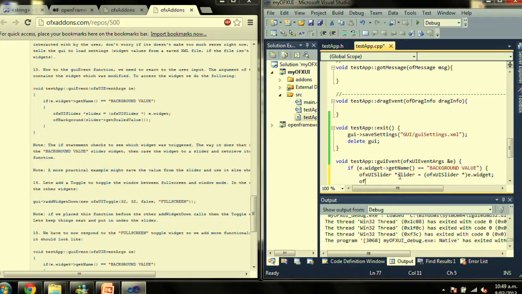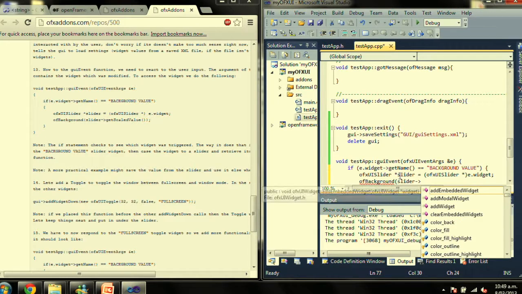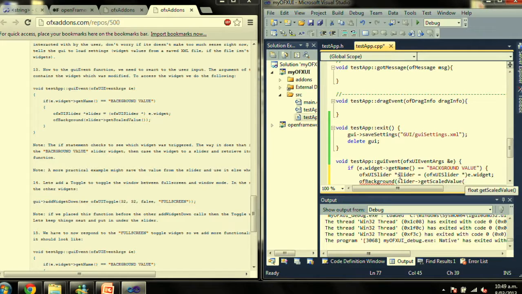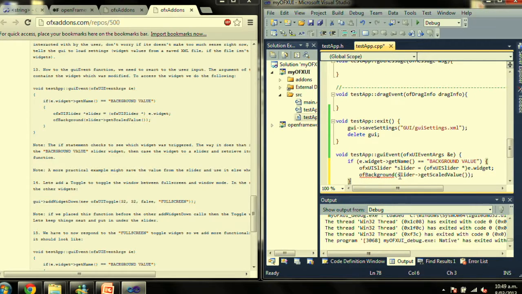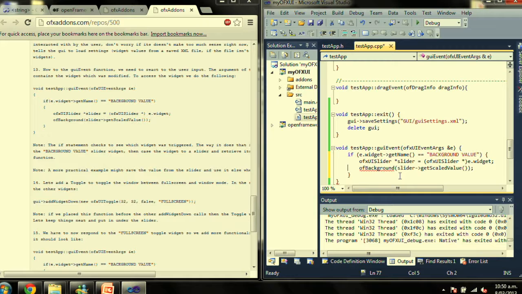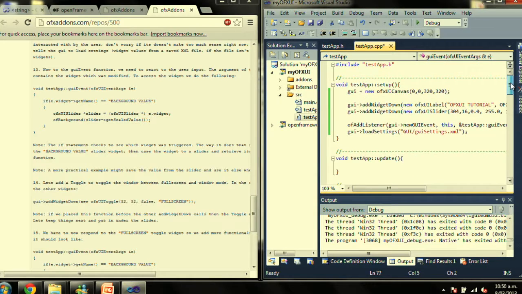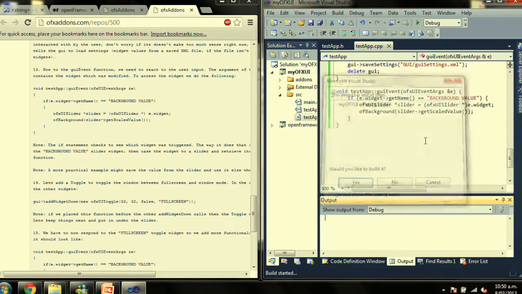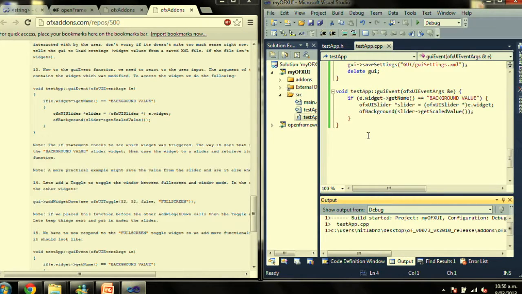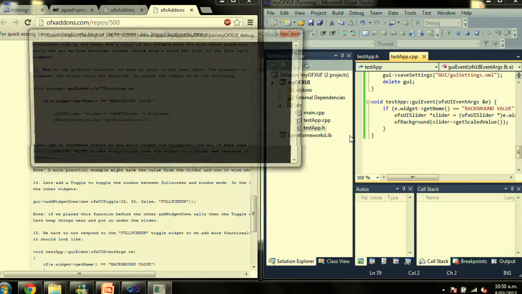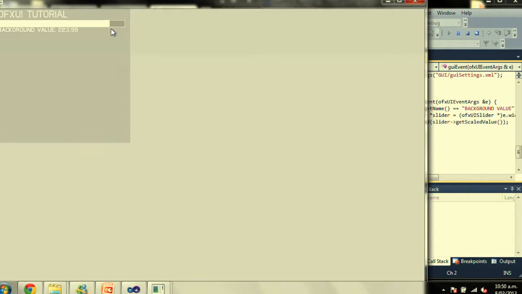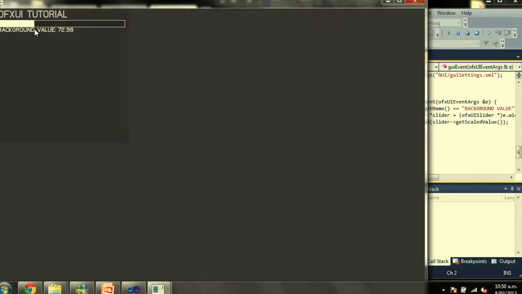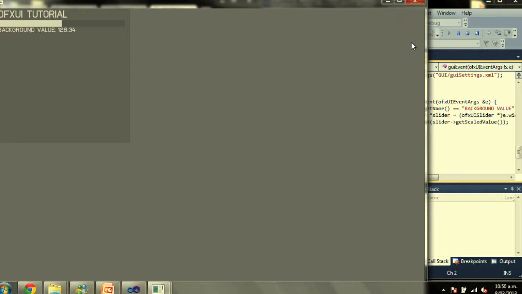So now we can treat it as if it was a slider, and we can go ofBackground, which basically sets the background color of our window, set to slider.getScaledValue. So getScaledValue will basically return a number between, I think, 0 and 1, depending on its position on the slider. And if we run that now, you'll see when we change the brightness, it changes the color of our background.